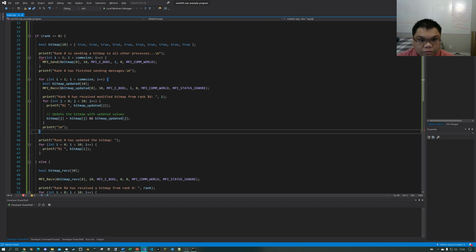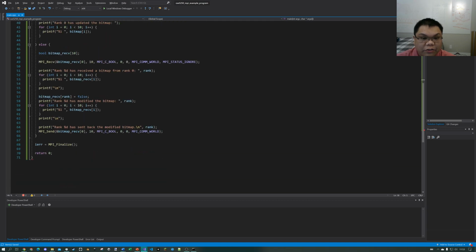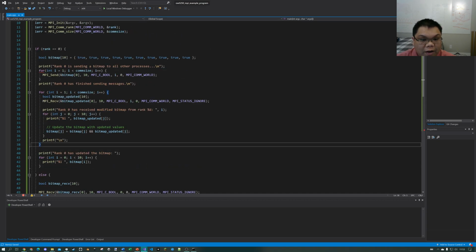So, as a recap, rank 0 is sending a bitmap to all other processes. All other processes are going to receive that bitmap, modify 1 bit, and send the modified bitmap back to rank 0. Rank 0 is going to receive all those modified bitmaps and combine them into an updated bitmap at the end.